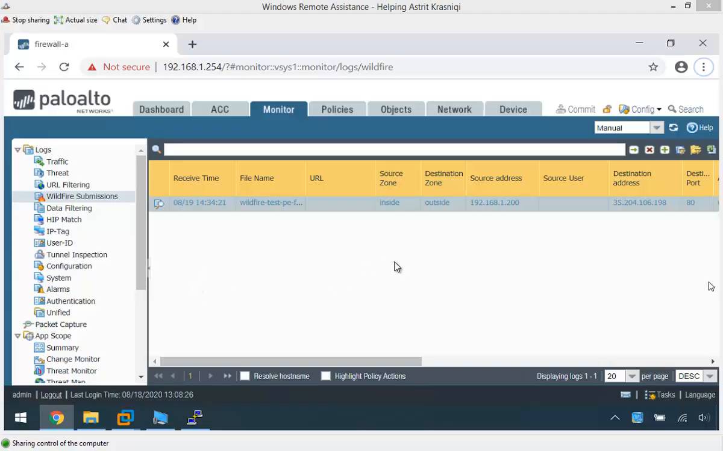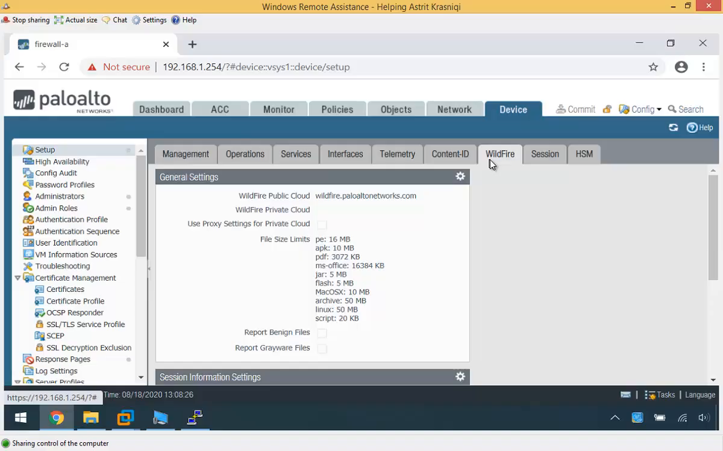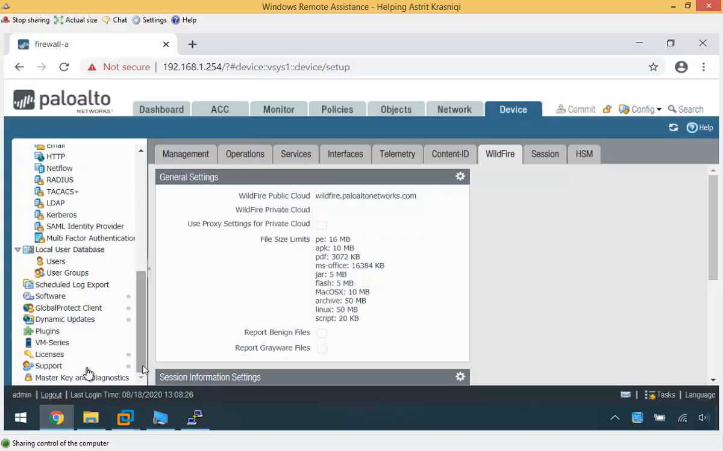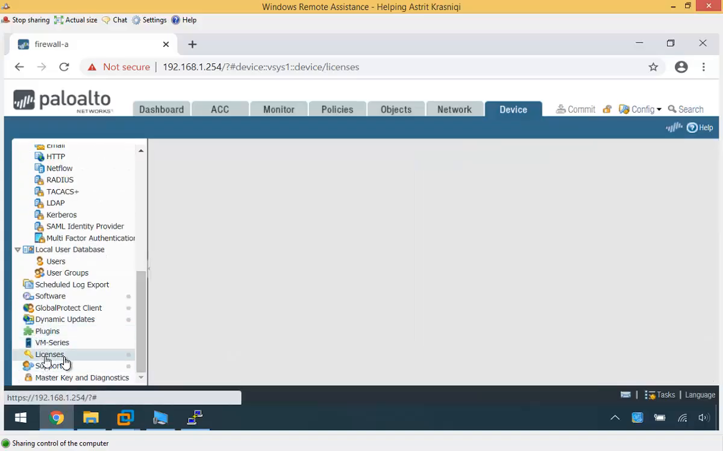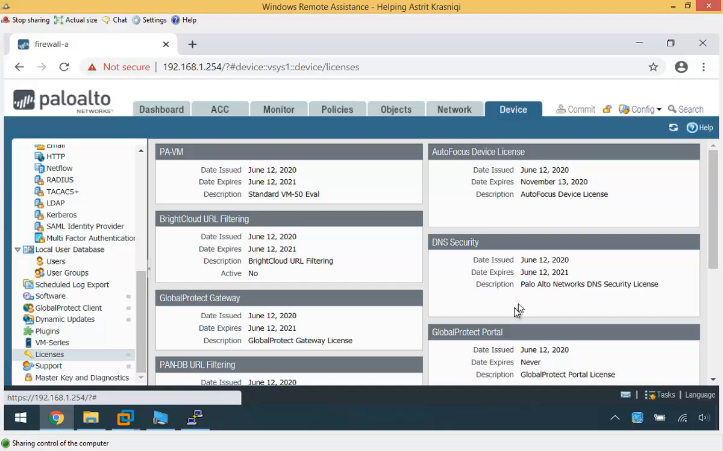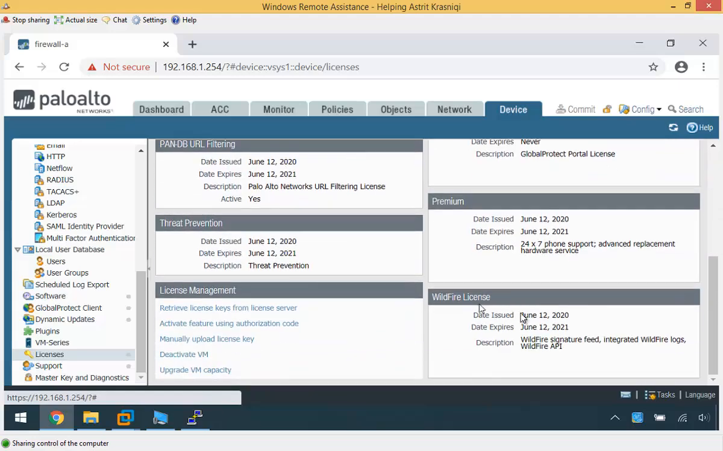The next thing we're going to do is look at the WildFire license that we have, and then look at the scheduled update schedule. So to look at the license, we need to go to device, and towards the end we have licenses, and our WildFire license is up to 2021 for WildFire signature feed, integrated WildFire logs, and WildFire APIs.